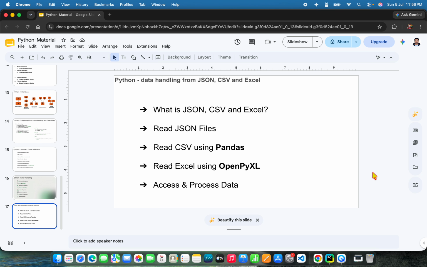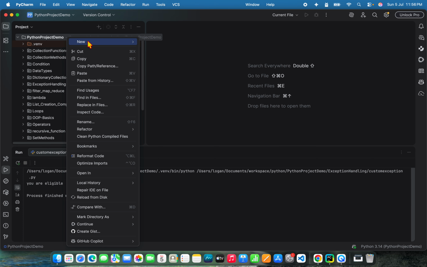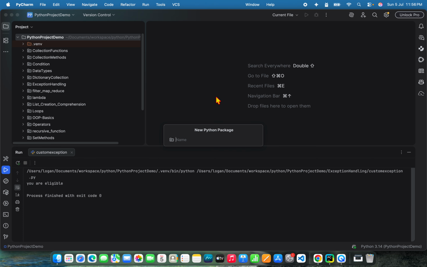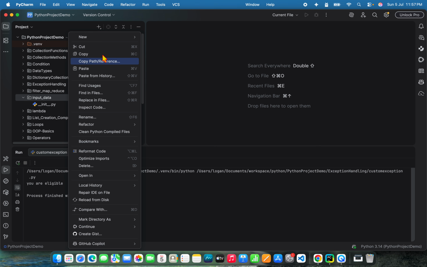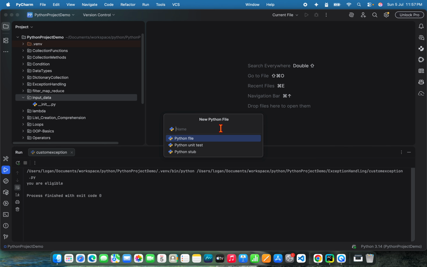So first, what is JSON? JSON is nothing but JavaScript object notation. It is very similar to the dictionary objects that we have in Python. We have already covered that subject. So straight away let's jump into Python, and we'll create the Python package called input data, and here we'll create the first Python file, and we'll name it as read JSON.